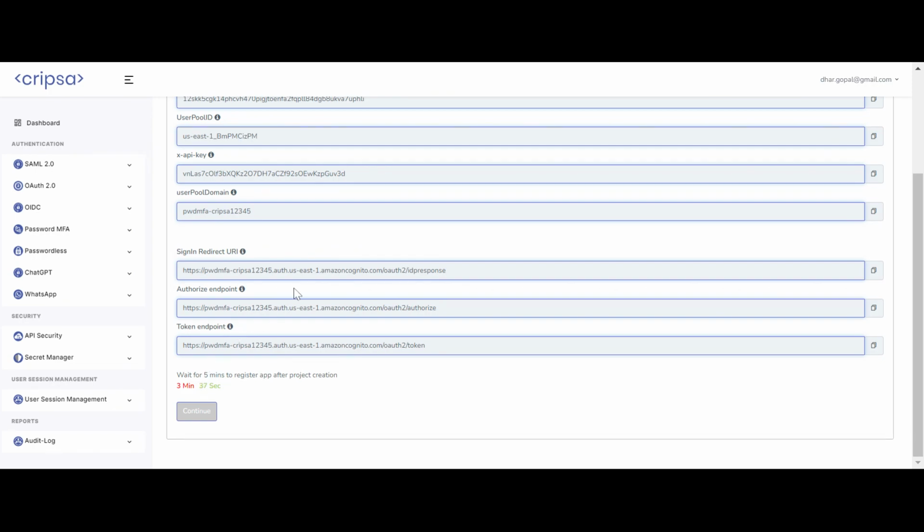And once you are done with this, you just need to wait for another 5 minutes. And after 5 minutes, you can go and register your project. So this is how you can create your project with Cripsa, particularly the MFA project. Thank you.